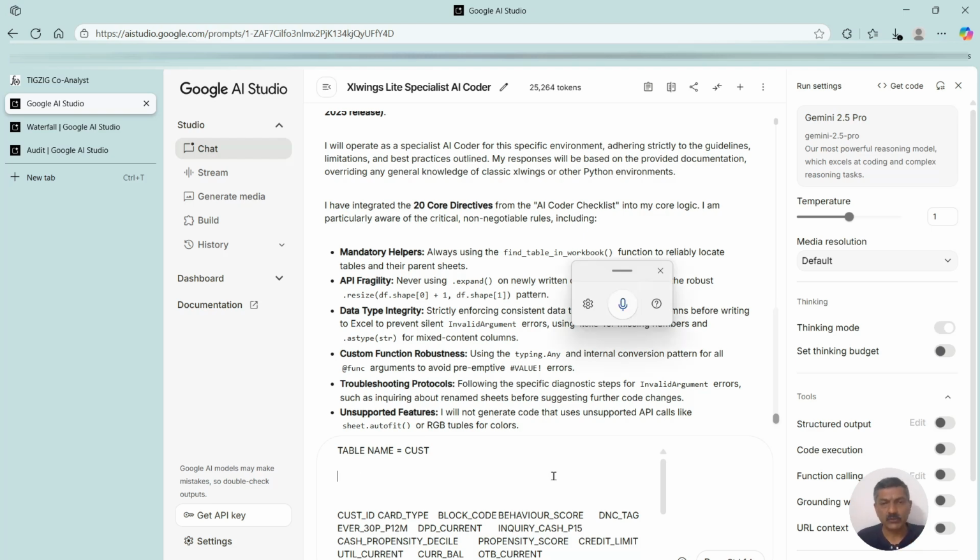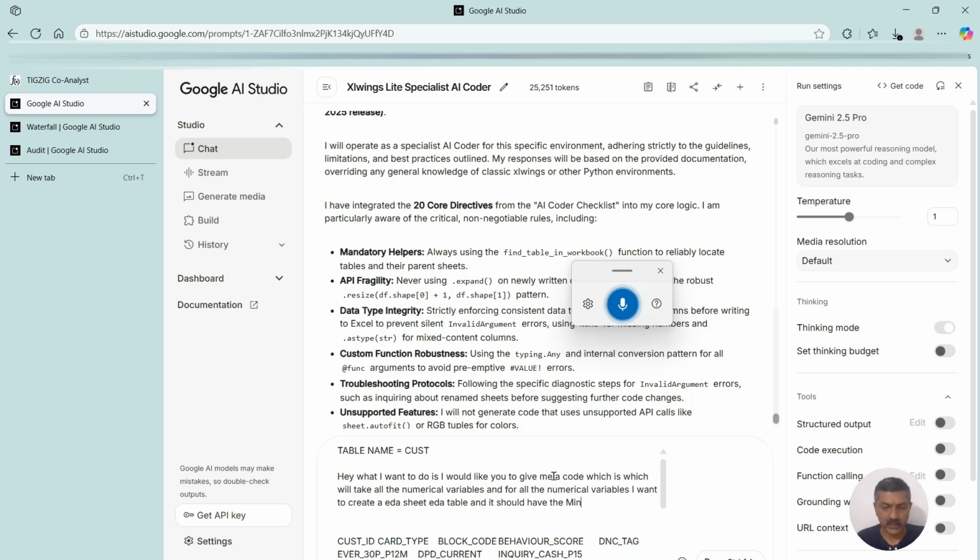I will be using the Windows native dictation tool, Windows H. Hey, what I want to do is I would like you to give me code which will take all the numerical variables, and for all the numerical variables I want to create an EDA sheet, an EDA table, and it should have the min, max, median, average, high, low, missing values, and so on, in a single table. And then in a separate sheet, I want you to create box plots for all these numerical variables. And when you create box plots, don't create big charts, create small charts which are easily scannable. And I will say run.